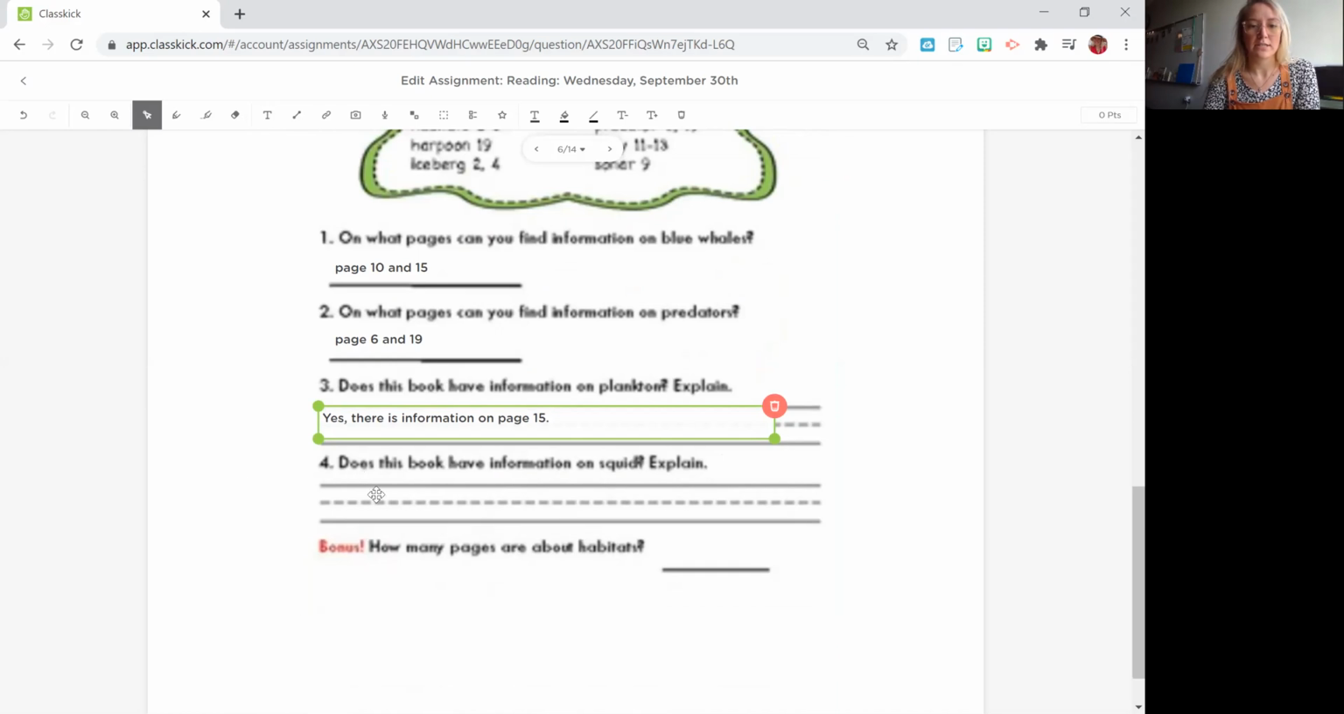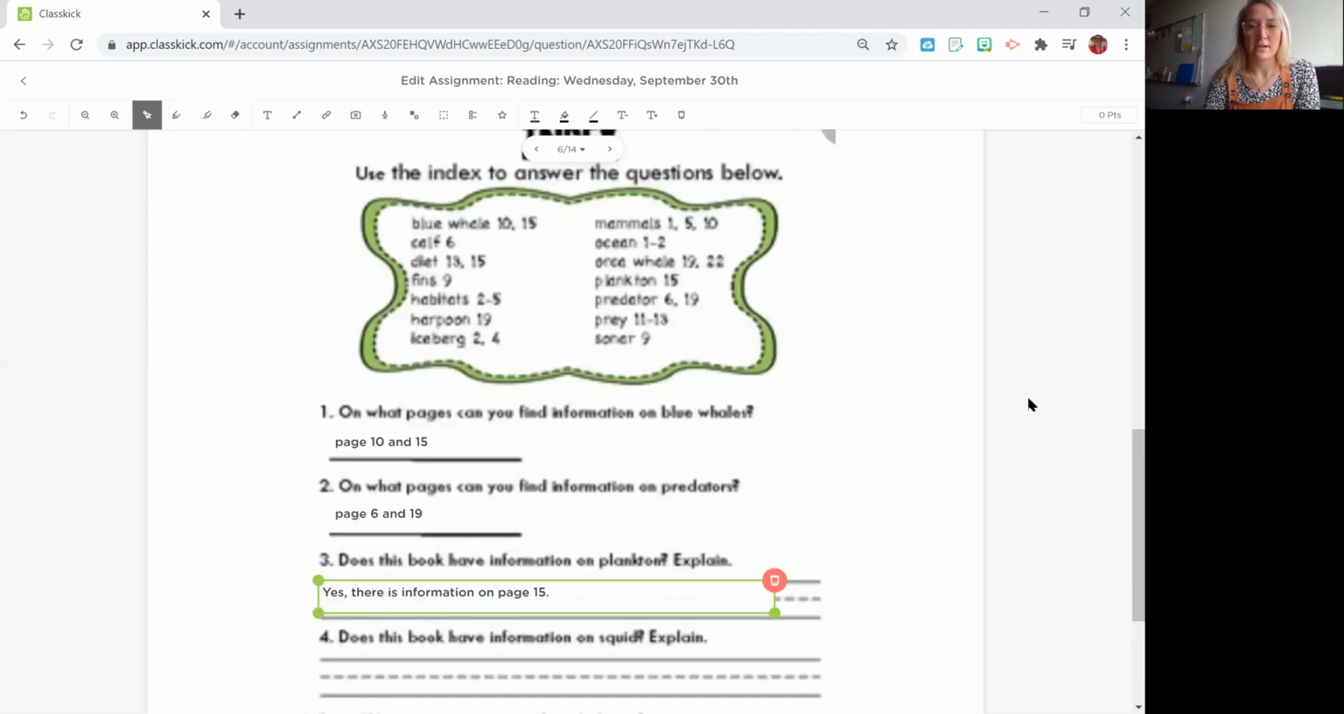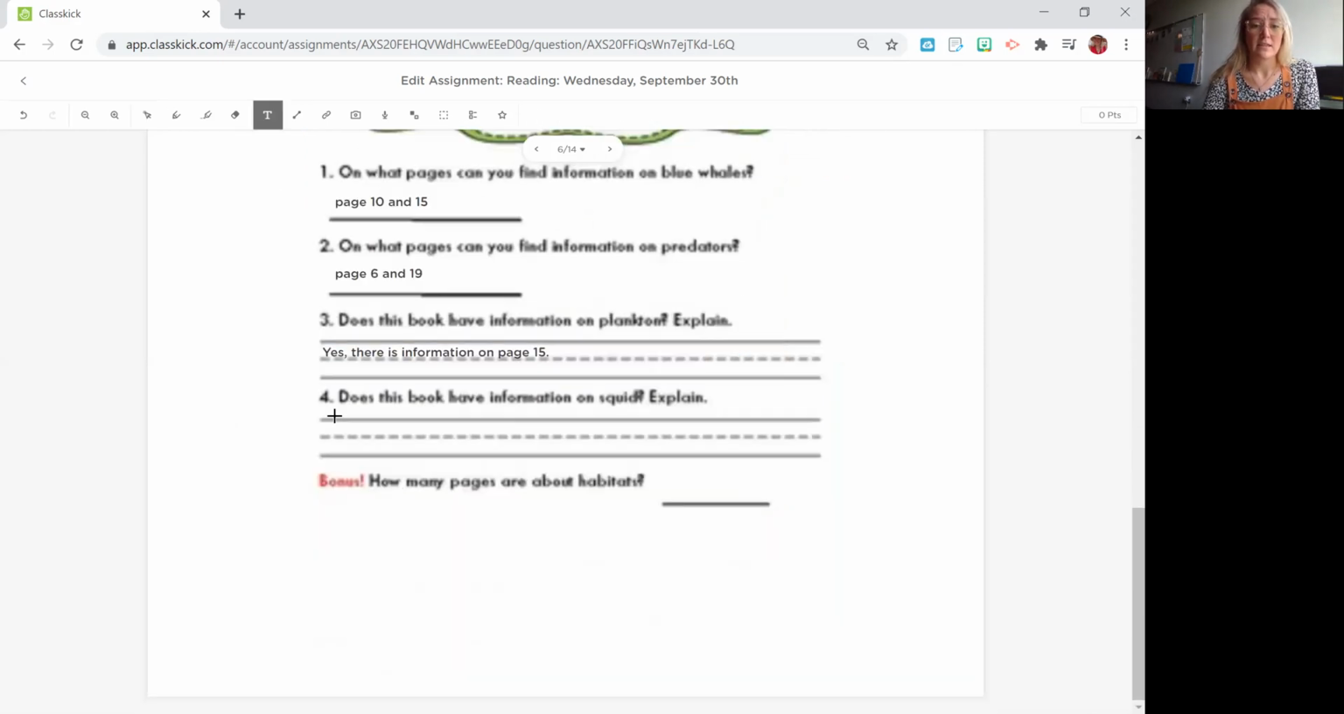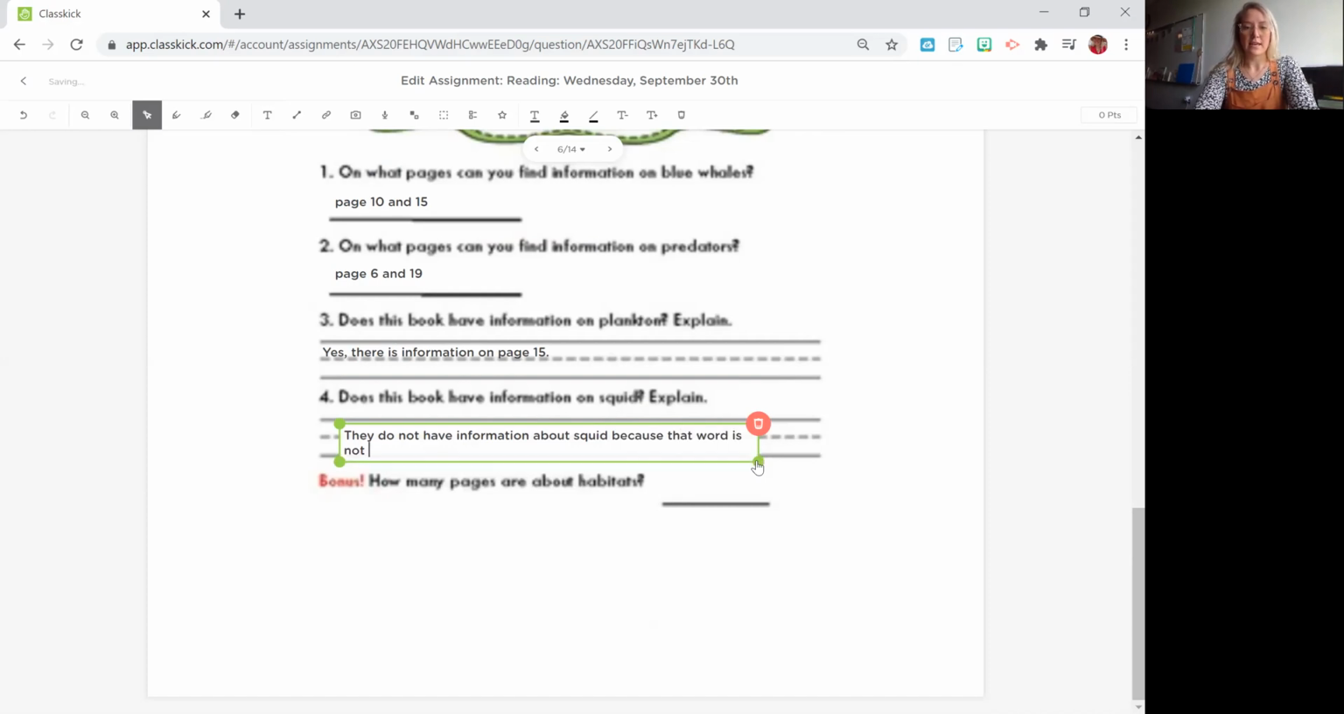And number 4, does this book have information on squid? Let's look. That is S. I don't see squid in there at all. So that means that they do not have any information about squid. I need to explain because that word is not in the index.